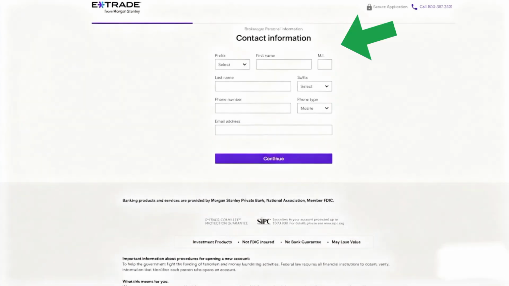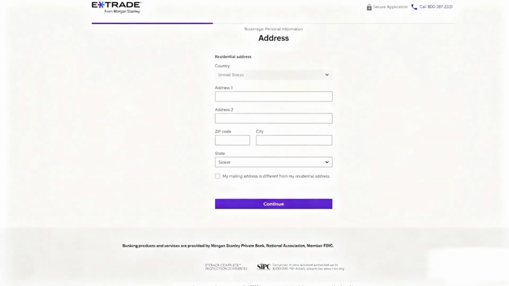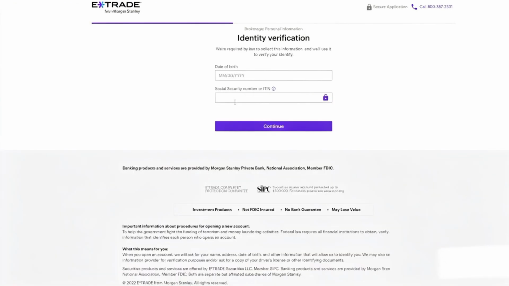You'll then be asked to enter some basic personal information. This includes your full name, phone number, and email address. Following this, provide your residential address, ensuring you include the city, state, and zip code. There's also an option to add a separate mailing address if you need it. To verify your identity, you'll need to input your date of birth and social security number. This step is crucial for security and compliance purposes.